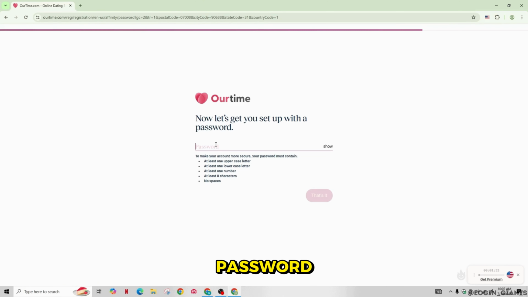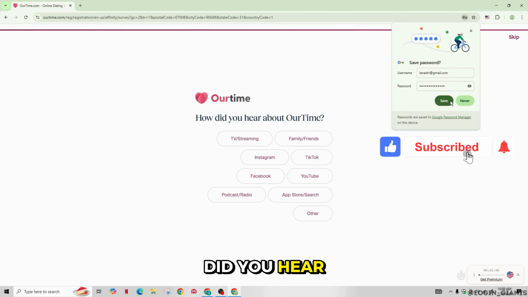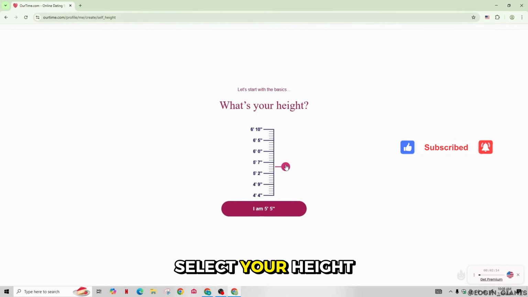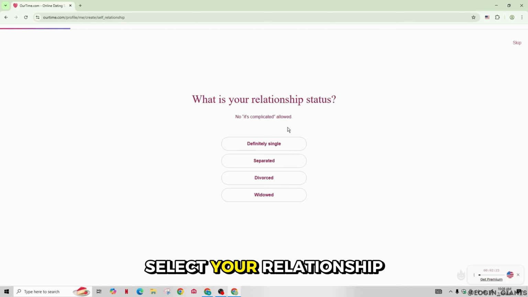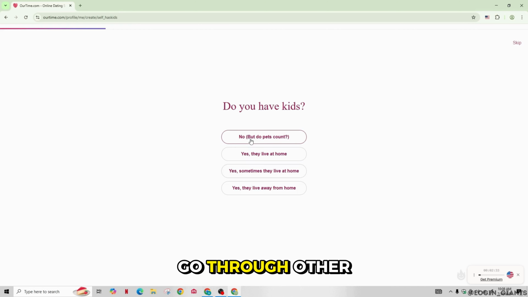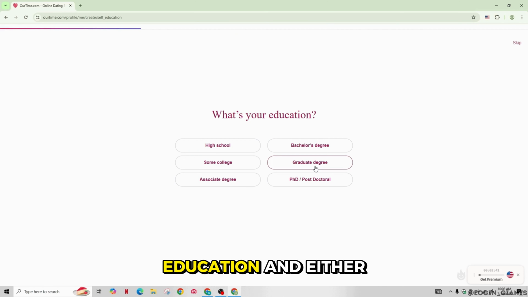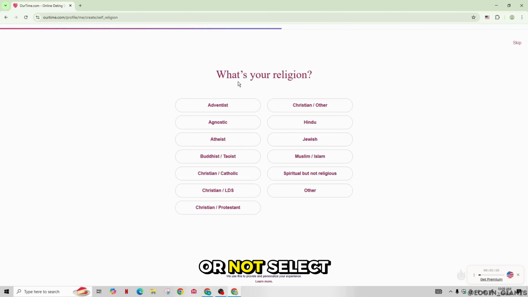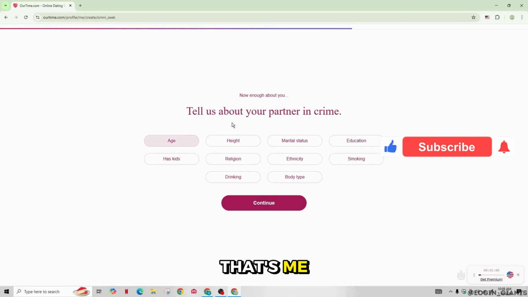Then enter your password. Now select how you heard about Ourtime. Click on this arrow button. Select your height. Now simply describe your body type. Select your relationship status. Go through the other on-screen instructions. You also have to mention your education and whether you smoke or not, or drink or not. Select your religion. Select what type of relationship you are looking for and click on that's me.